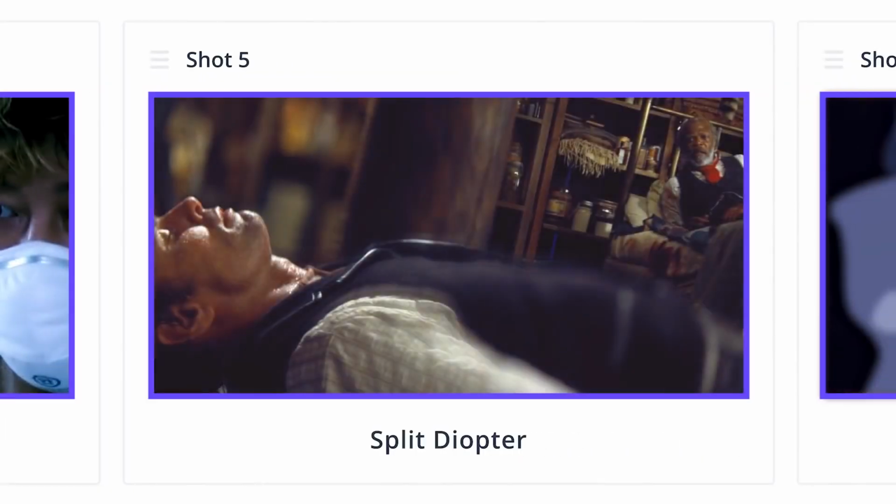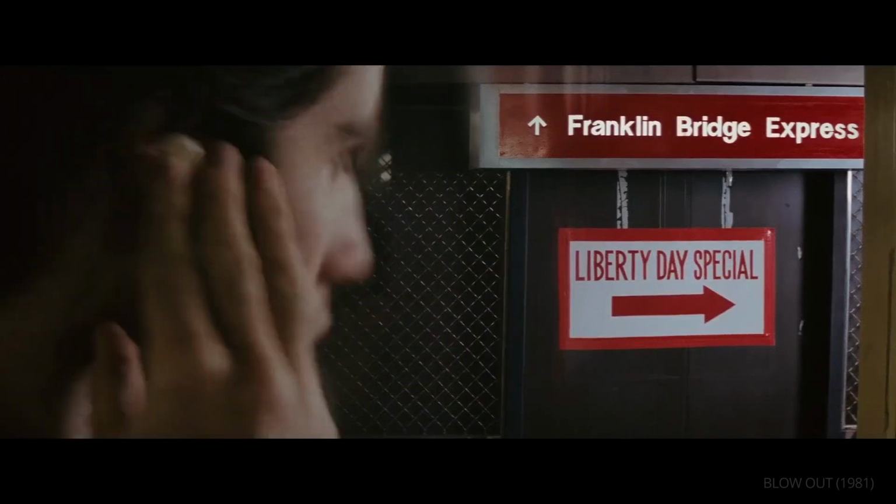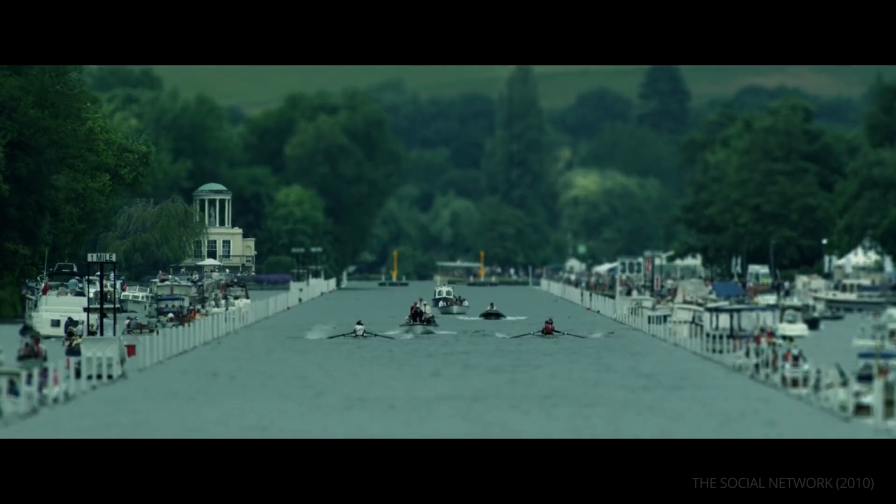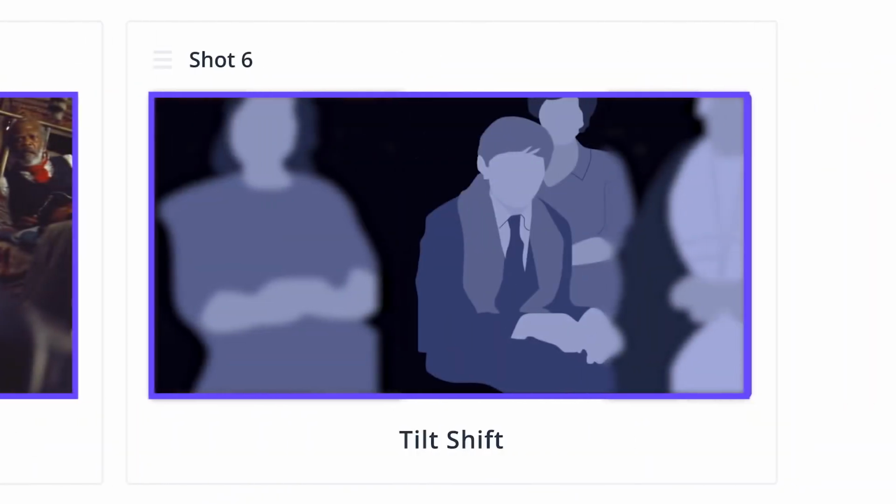A split diopter shot can pull double duty in your shot list, but remember that they also create an impossible perspective that can pull the audience out, if you're not careful. The same can be also said about our next subject, the tilt shift.